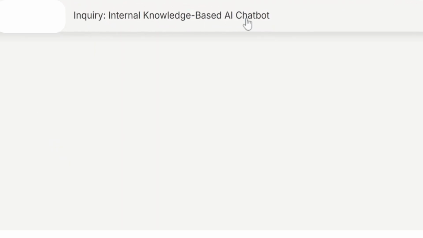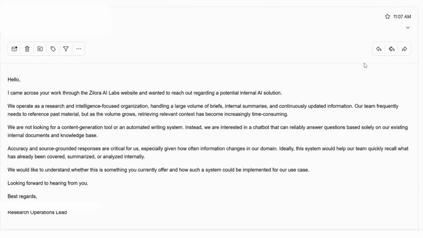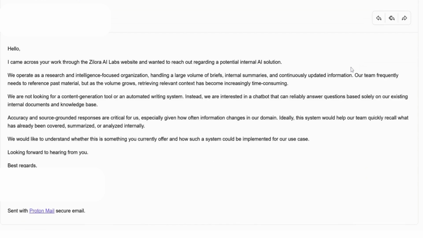A few days ago, we got an email from a client with a very specific problem. They said they're dealing with a massive amount of information. Things change every single day, and their team is constantly going back to old documents just to find simple answers. They're not short on data, they're short on time.